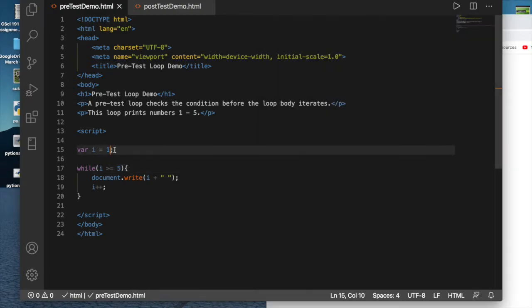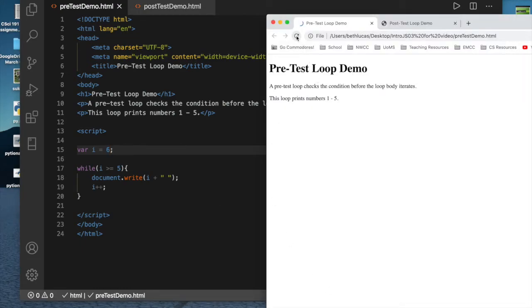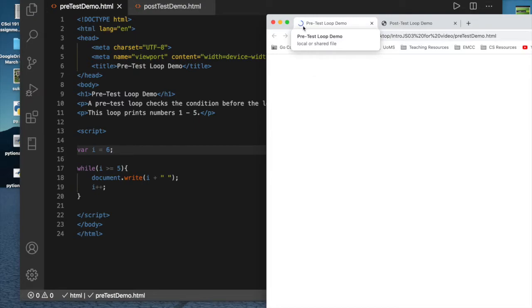But look at this instance. What if I was initially a value greater than 5? And each time my loop iterated, it continued to add 1 to the counter variable. If I refresh this, you see this? That means I'm caught in an infinite loop. It is going to continue to loop until my browser crashes.